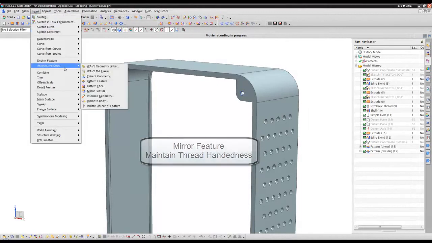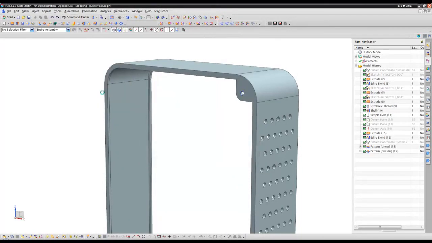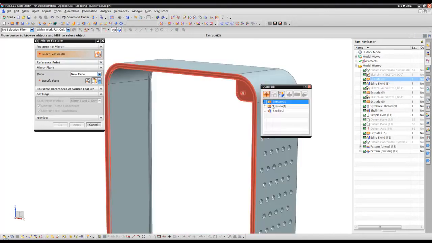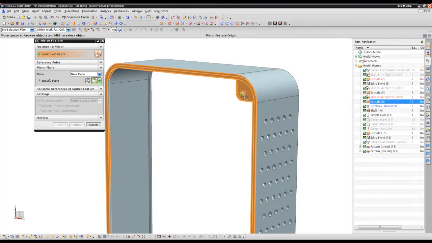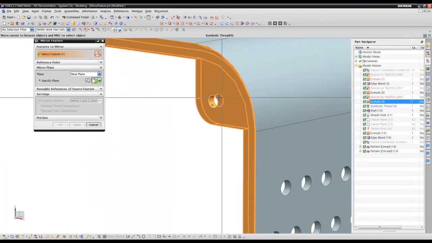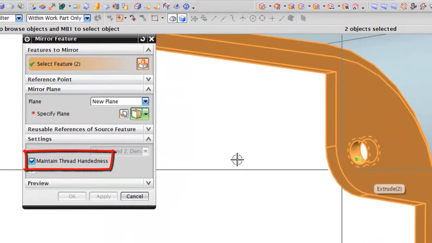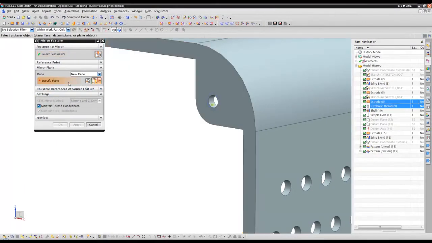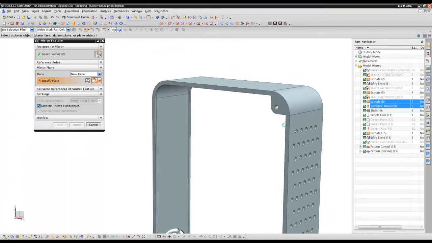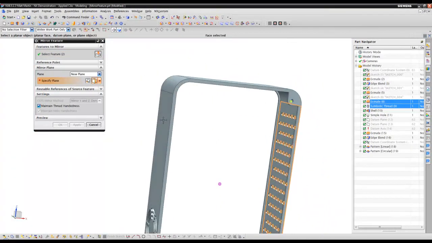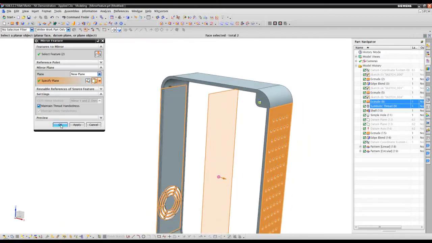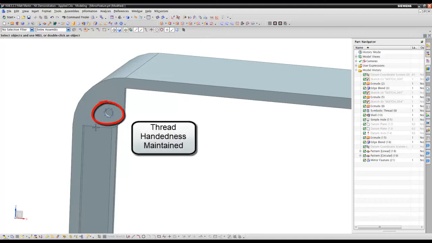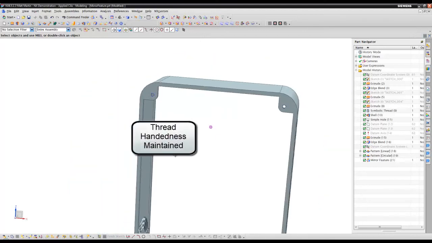I want to mirror feature this threaded feature here in the corner of my enclosure. Grab that extrude and then grab that symbolic thread there. And I want to maintain thread-handedness and build a bisector datum across there. And the threads that are here are the correct handedness.